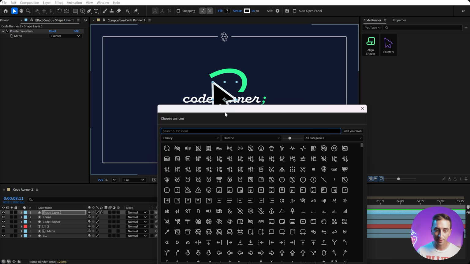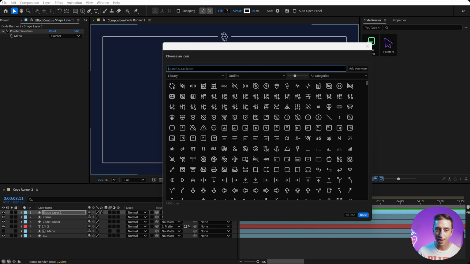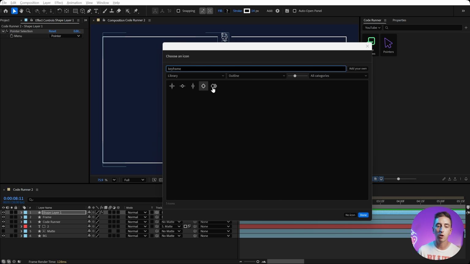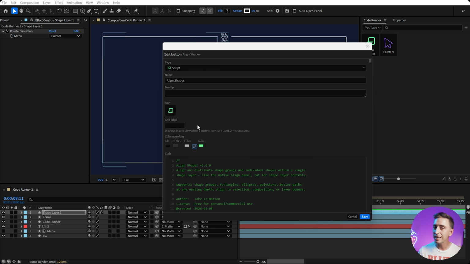In addition to custom SVGs though, if I edit this script, go into the icons, you'll see that CodeRunner comes with over 5,000 categorized searchable icons. So I could search for a keyframe and there are icons for keyframes. Choose whatever icon you want, customize the colors, and make each button unique.